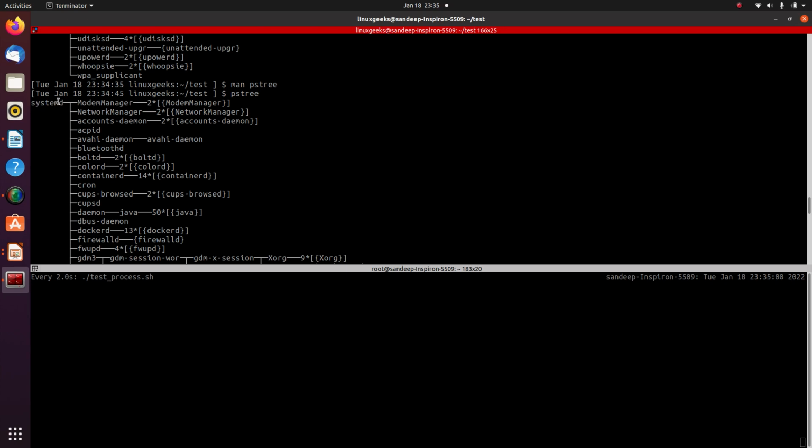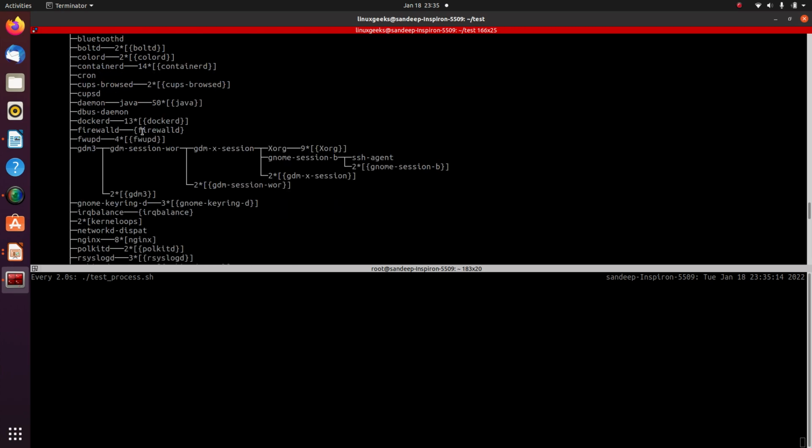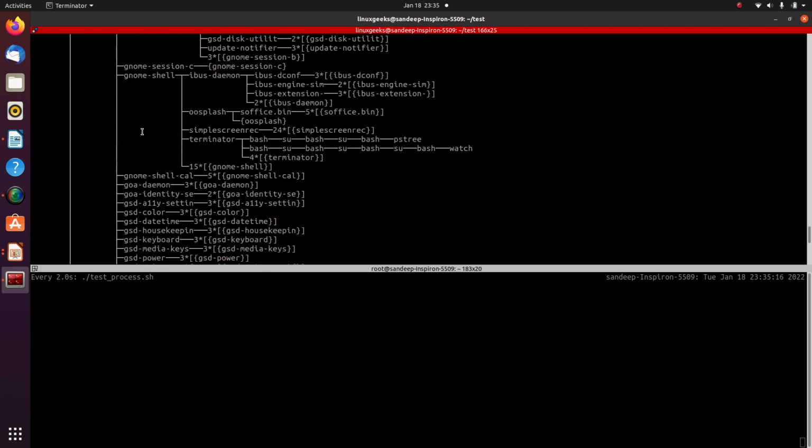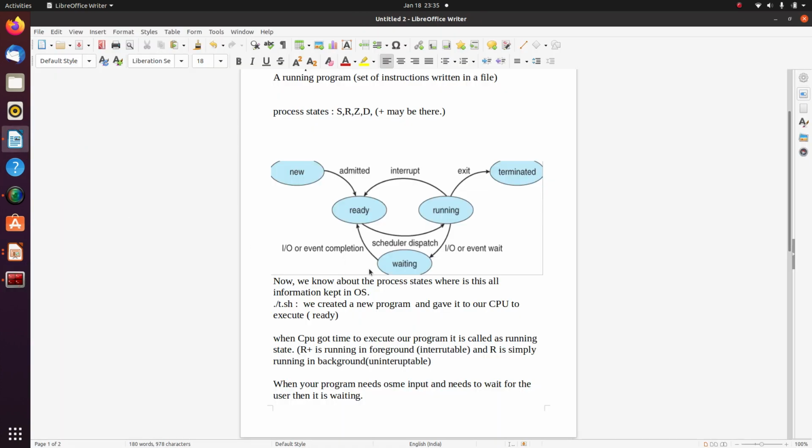But who is the parent of this process? The parent of this process is the kernel itself. So it executes the first systemd program, and further on systemd will give birth to all these programs in your system. So this is how the processes in Linux get started.